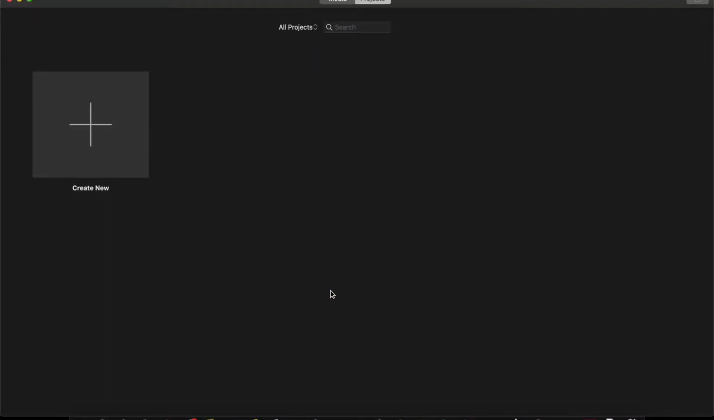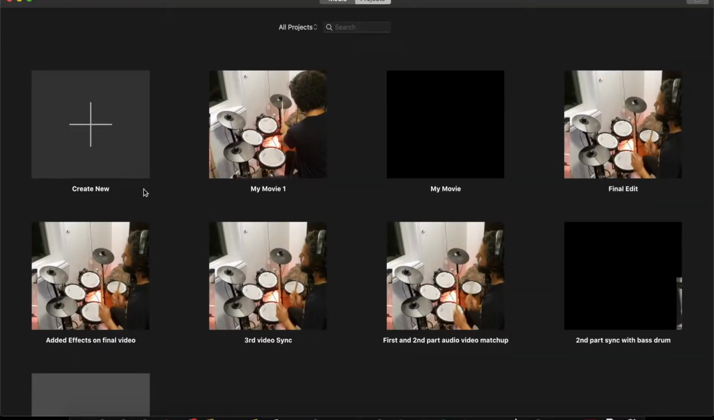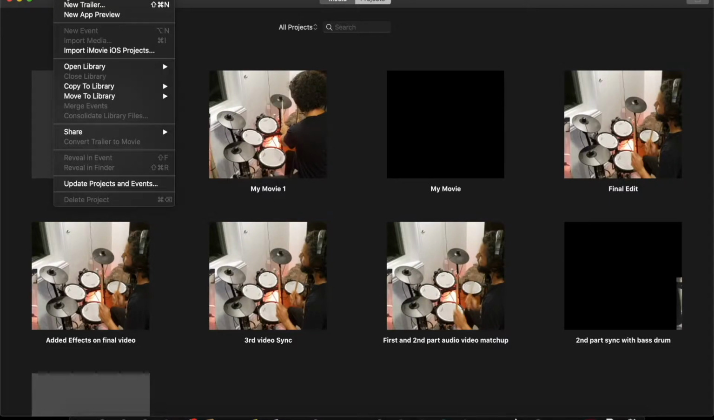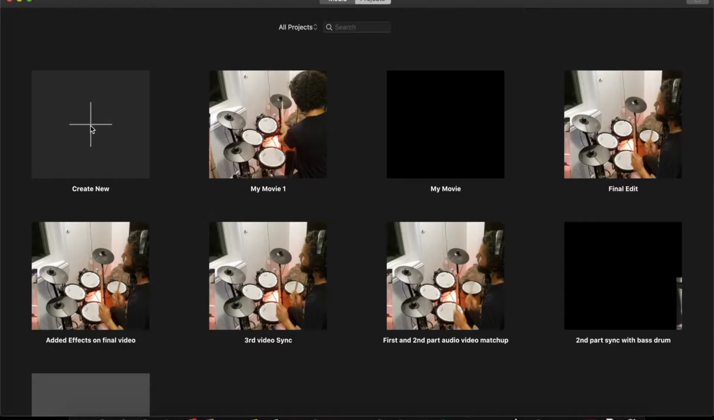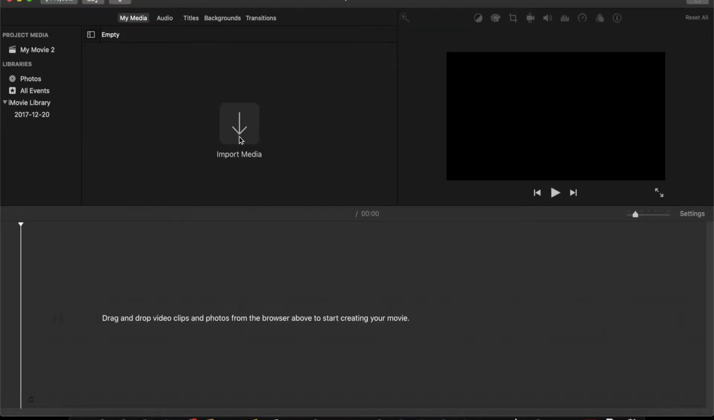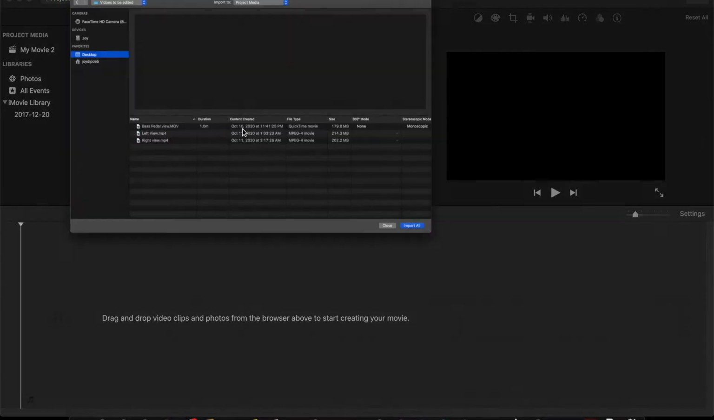The very first time you open up the iMovie, this is gonna be the screen you see. You just click Create New, or you can click File, New Movie, and then you select Movie. So I'm just going to be clicking on that.